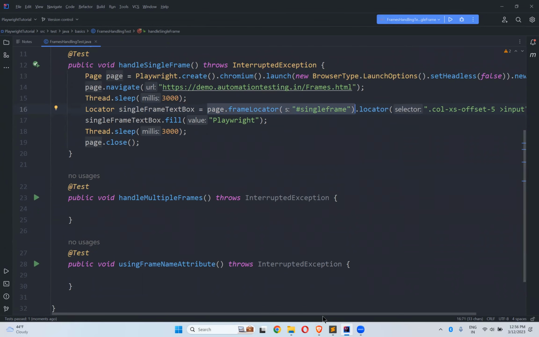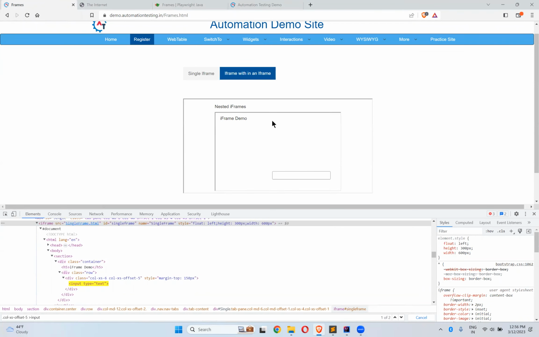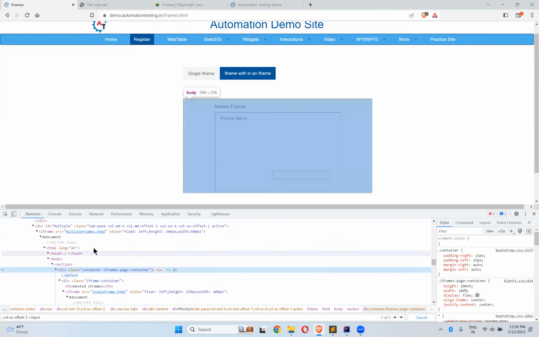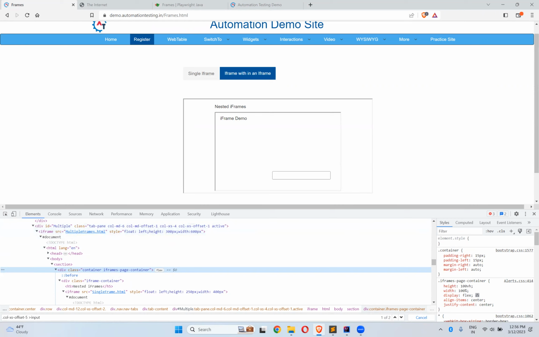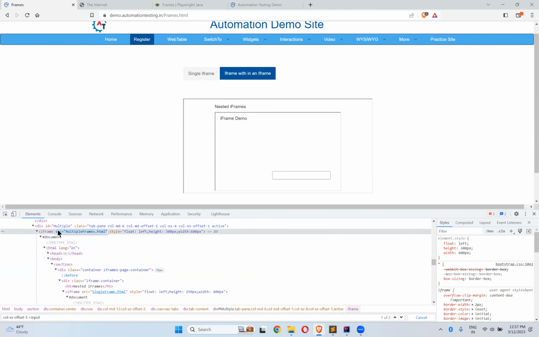But sometimes, a very rare scenario, but even though, sometimes there is a frame inside another frame. Okay, this is one frame, and inside that another frame. Inside that you have a text box. In real time, I don't know, there might be, may not be, but if that is the scenario, what you need to do? Okay, so what is this frame? This frame is multiple frames dot html. Okay, so you can write a locator for this using the src attribute.